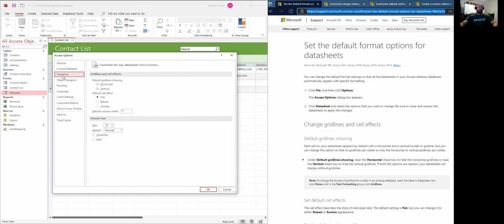The next sheet is Datasheet. So this sets up when you're building your forms, how does it need to behave and appear. So we've got grid lines that show up when we're in design view. The cells are flat as opposed to raised on the form or sunken. There's a default width, and then you can change the font and how it behaves.